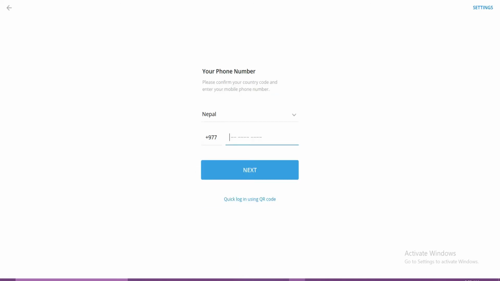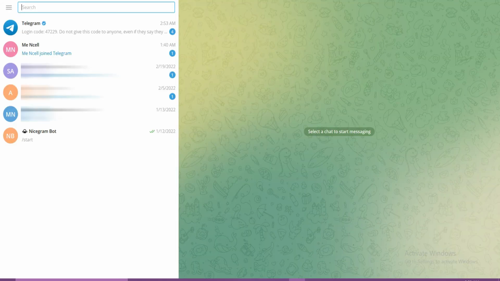Here, select your country or region and enter your phone number. Tap Next. A verification code will be sent to your phone number, so enter the verification code. And that's how you log in to Telegram.